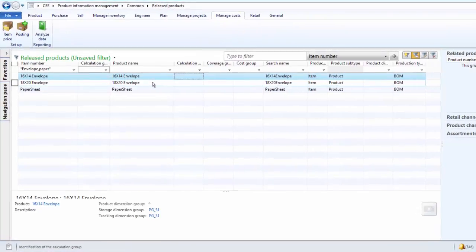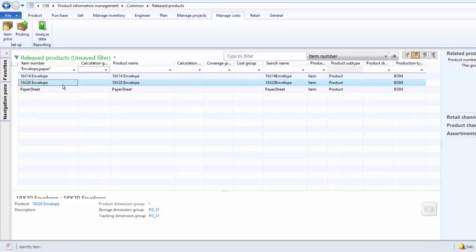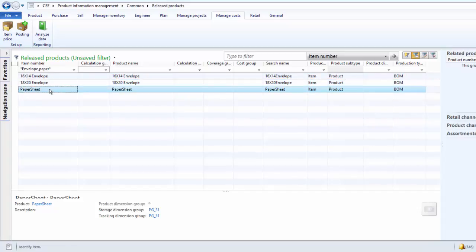Let us review the product demonstration about how to use the BOM measurement functionality in Microsoft Dynamics AX 2012. As you can see, here we have three items. One item is a 16 x 14 each envelope, another is an 18 x 20 each envelope, and both of these items are produced using a paper sheet of common size. Let us review the required setup one by one.